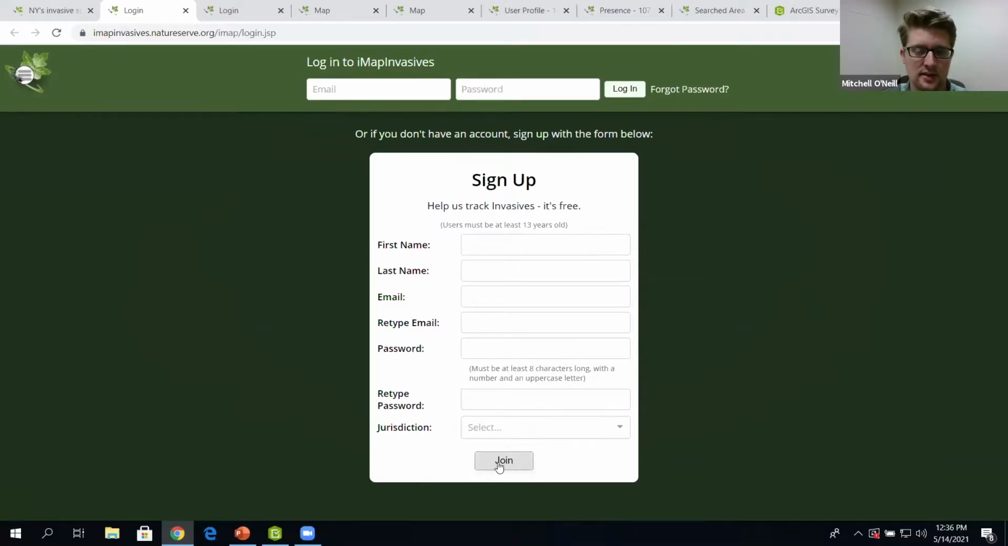And once you hit join, you'll get a little box that tells you to go check your email for the activation link. So make sure you check your spam and junk folder if you're not seeing it, and follow the link to the terms and conditions that you have to accept. And then your account will be active and you can log in up here with your username and password.